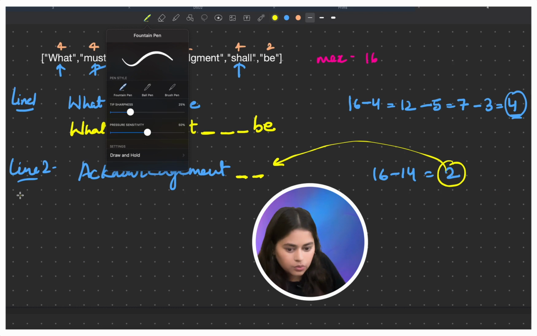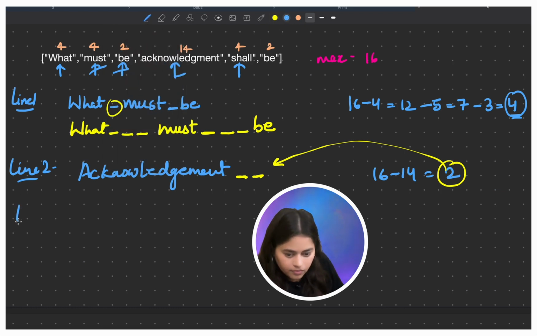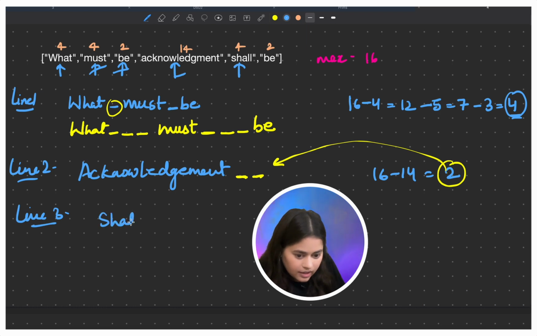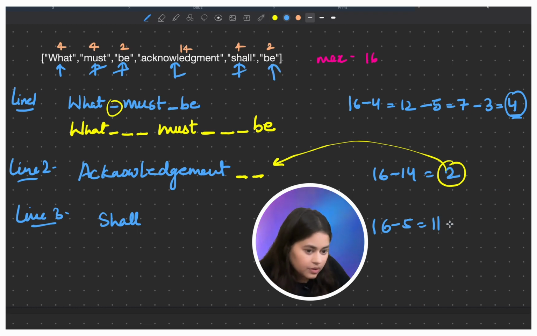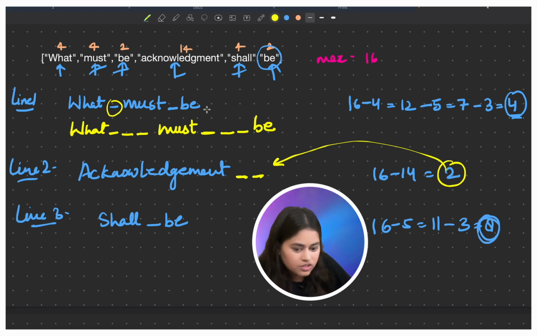Let's come to line 3. So now shall, insert shall. So we have utilized 5 letters. So 16 minus 5 is 11, right? Let's come to this B. For inserting B, we need a space. So space and B. So we need 3 places, right? So 11 minus 3 will be 8. Now we are left with 8 spaces. So since we are at the last line, we can insert all these 8 spaces at the end of this string.